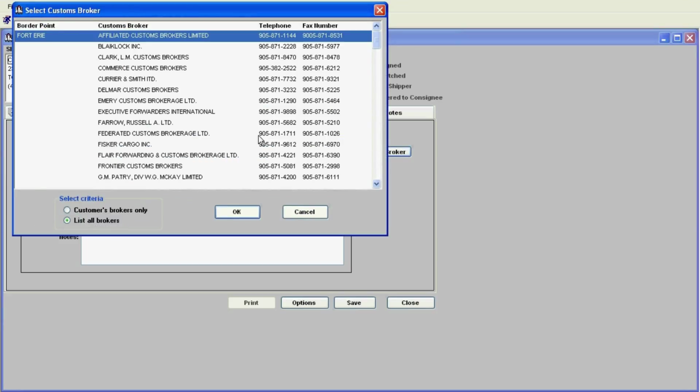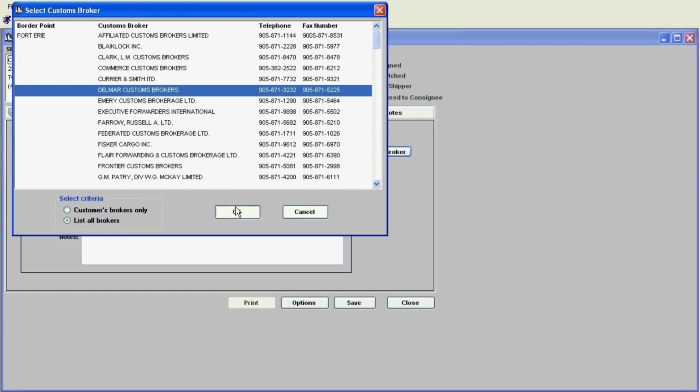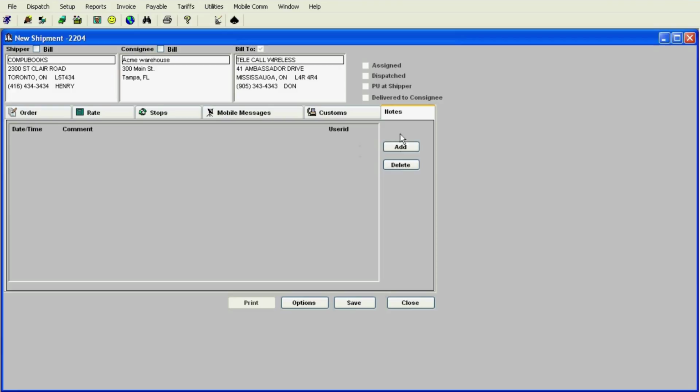Customs broker can be added from a predetermined list, or you can add your own in. And these notes here on the order are internal notes. You can be as detailed as you like, and none of your customers will see these.